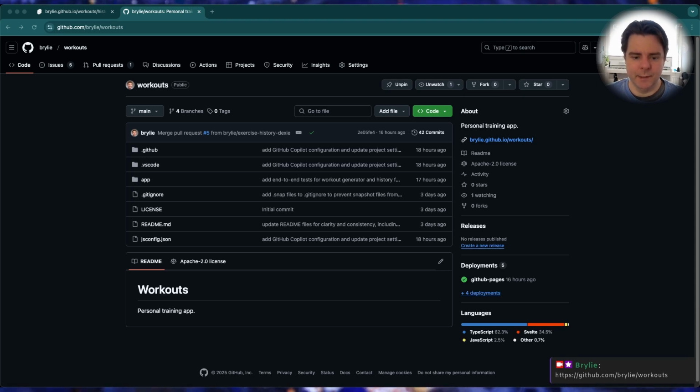It's licensed under the Apache 2 license. Feel free to check it out. And it's deployed to GitHub Pages, so it runs entirely locally. It's private. It tracks only your workouts.